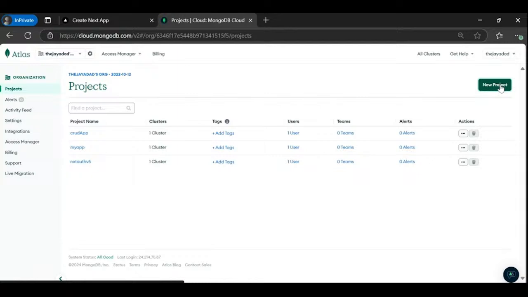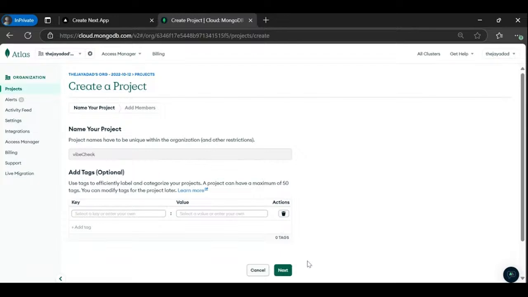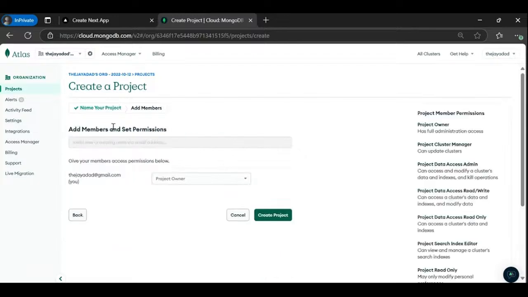So within the projects overview window, we'll click on new project to set up a new project. And I'm going to name this vibe check, which is going to reflect the name of the app. And we'll click next. And we'll keep the default permissions set as they are.